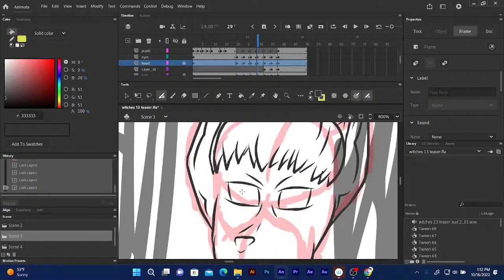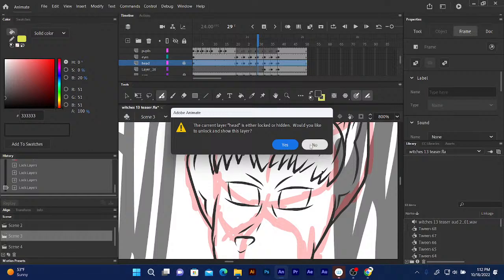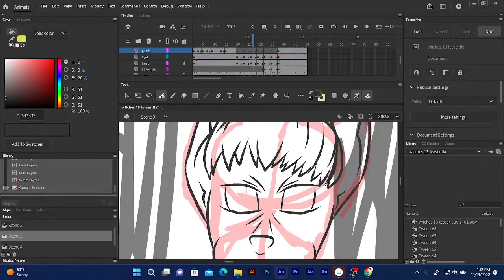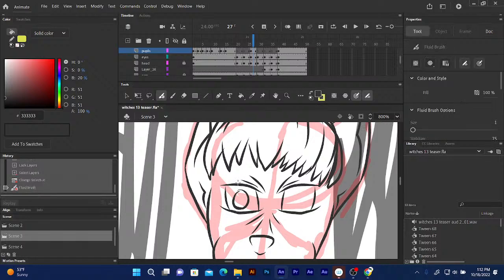So I think about halfway here is when we get the midway point where we see the full eye. No, right here will be where we will see the full eye.